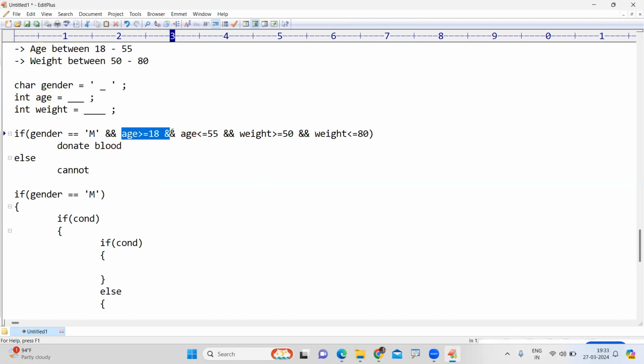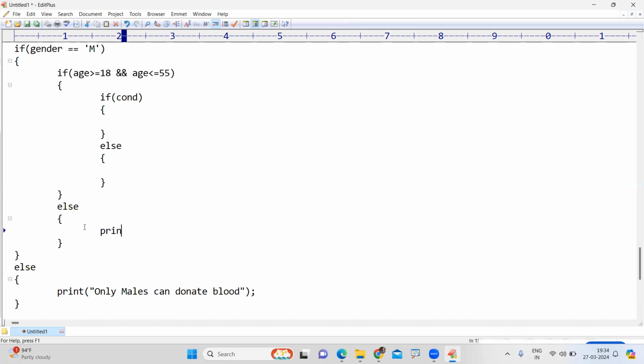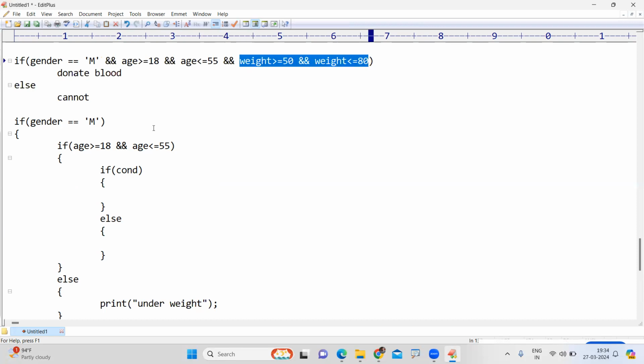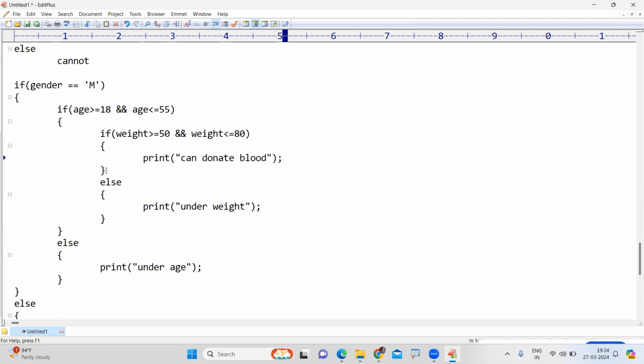Next one is what? Checking age. Age should be between 18 and 55. Suppose if failed, just give the message: under age. One depends on another. Next one is, suppose, weight. This is under age. And this is underweight. Simply we are giving like this. Here, if everything is correct, then can donate the blood. One depends on another. Like that we are checking. Simple way.